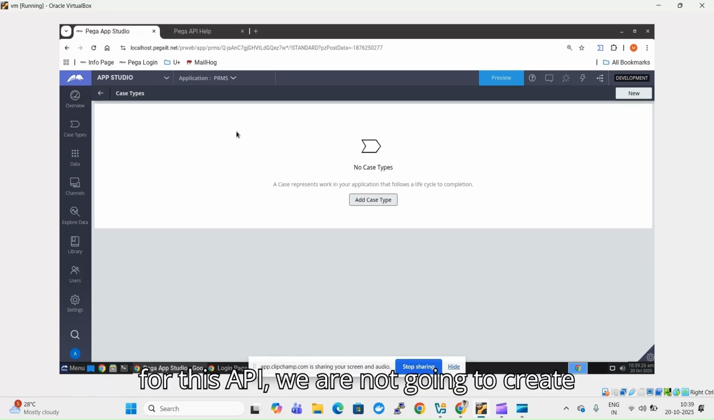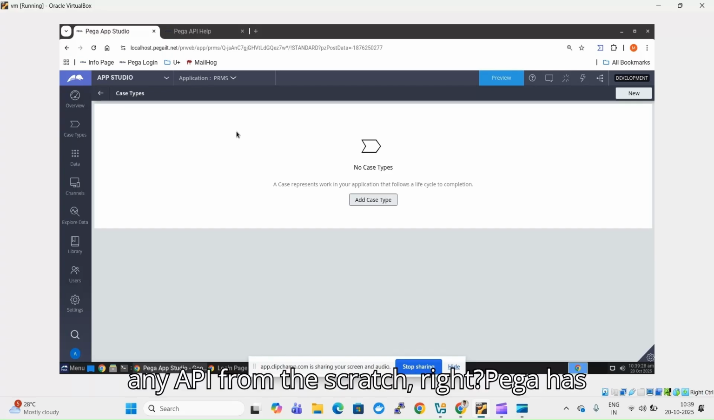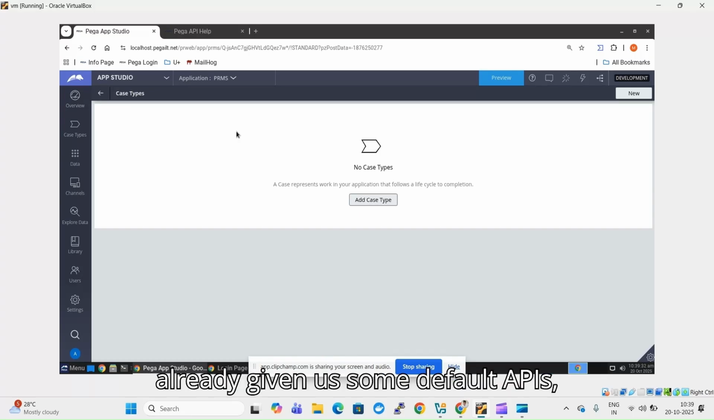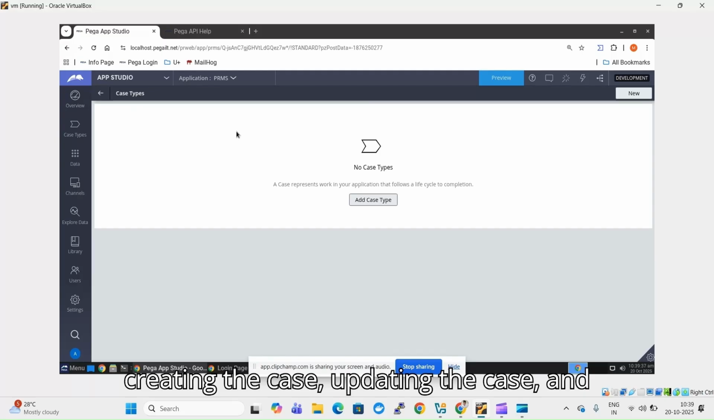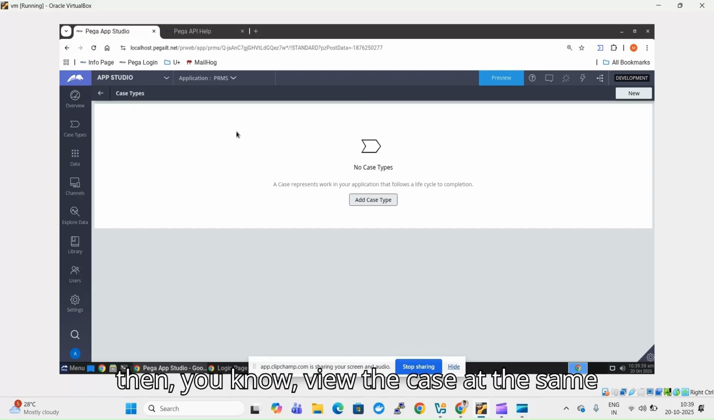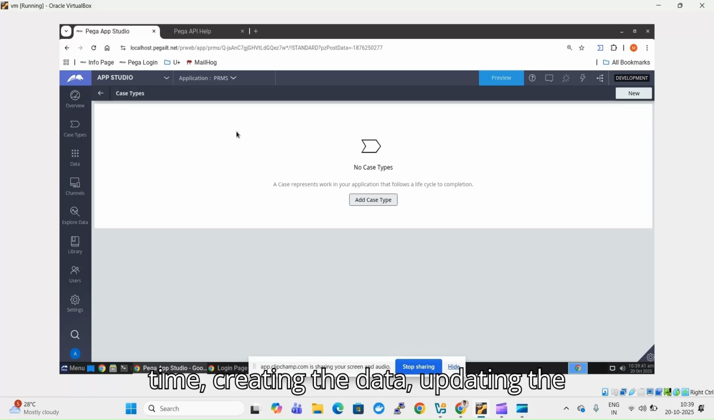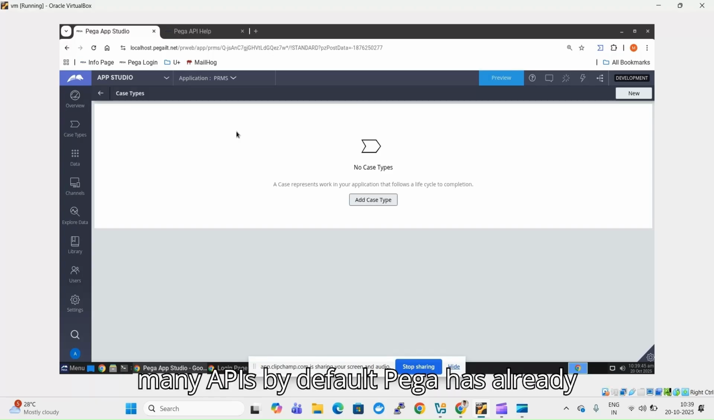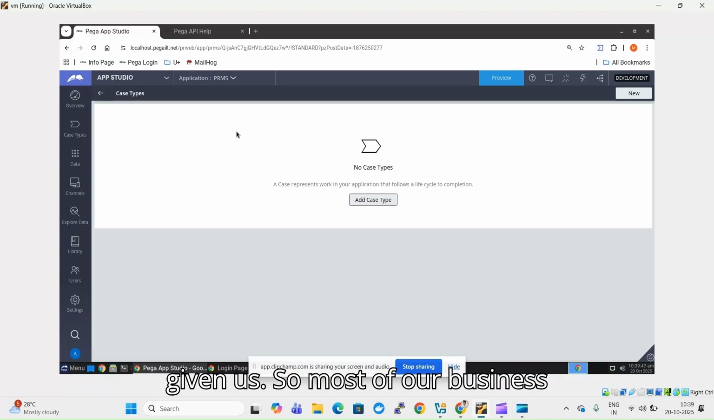For this API, we are not going to create any API from scratch. Pega has already given us some default APIs which do most of our work, like creating the case, updating the case, and viewing the case, and at the same time creating the data, updating the data, and viewing the data. There are so many APIs Pega has already given us by default, so most of the business APIs that we need are covered over here.